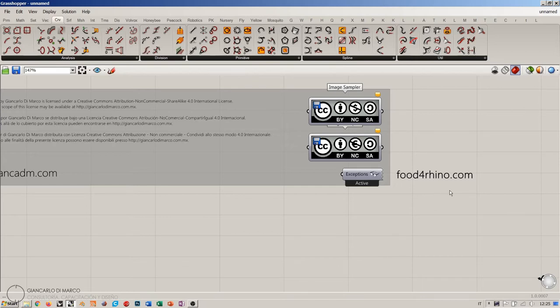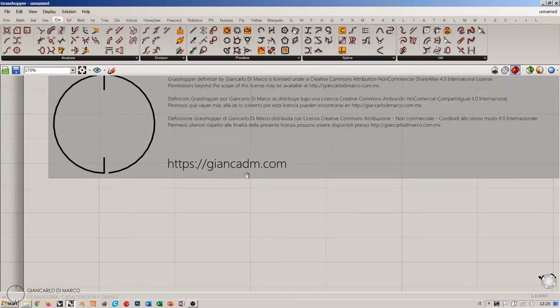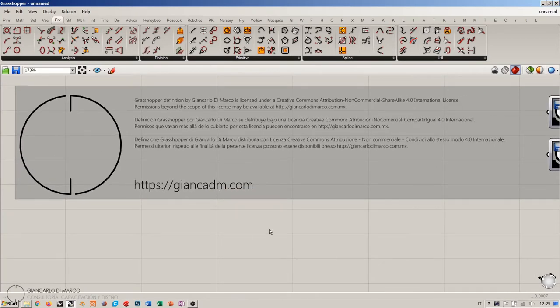And if you want to know how to install plugins in Grasshopper, you simply surf my website, junkadm.com, and you will find there in the blog two posts that refer to installing Grasshopper plugins in your environment, okay?